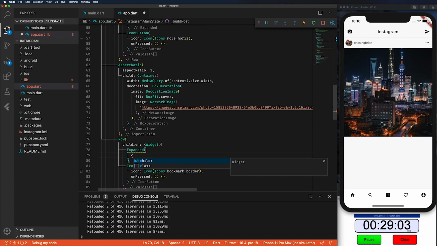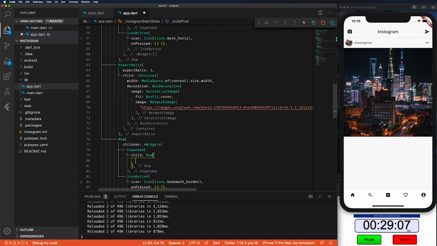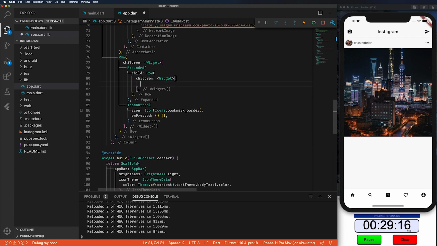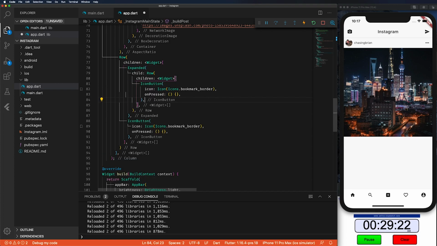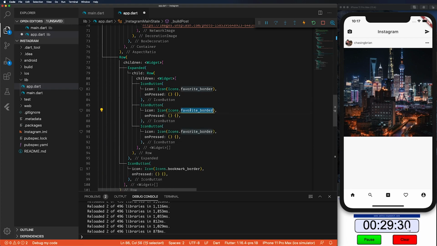All right, so now inside this expanded, we have a child, and that child is going to be a row now, since we need to orchestrate these 3 like, comment, and share buttons. So to do that, we're going to take this icon button here, and we're going to put it there. Right, and this one's going to be the favorite. Remember that, favorite border. And now we're going to do our other 2, which is this comment.